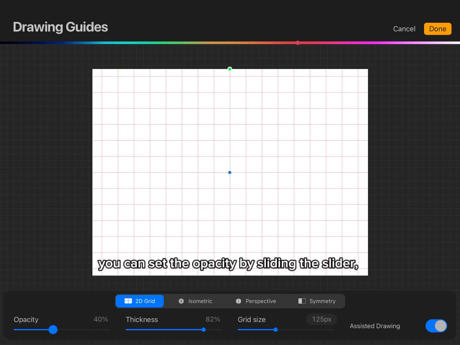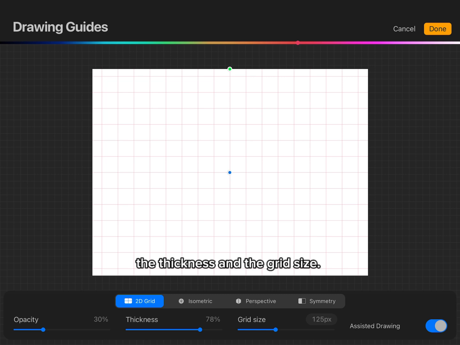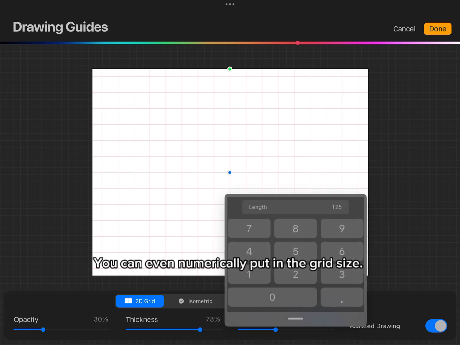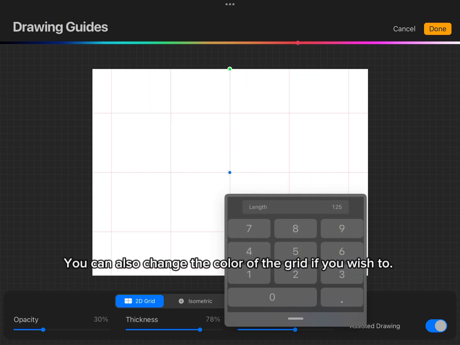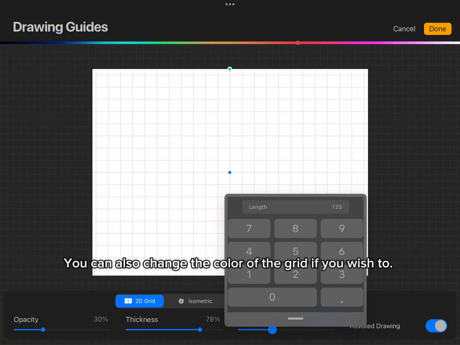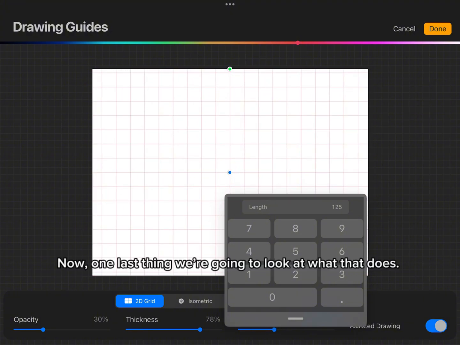You can set the opacity by sliding the slider, the thickness, and the grid size. You can even numerically put in the grid size. You can also change the color of the grid if you wish to. Now, one last thing, we're going to look at what that does.